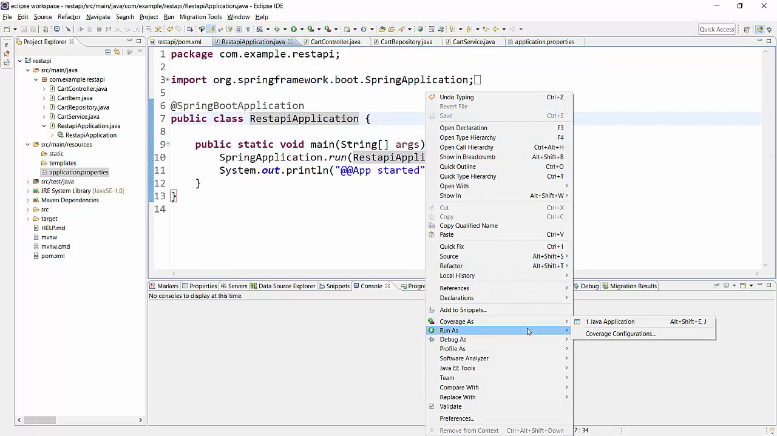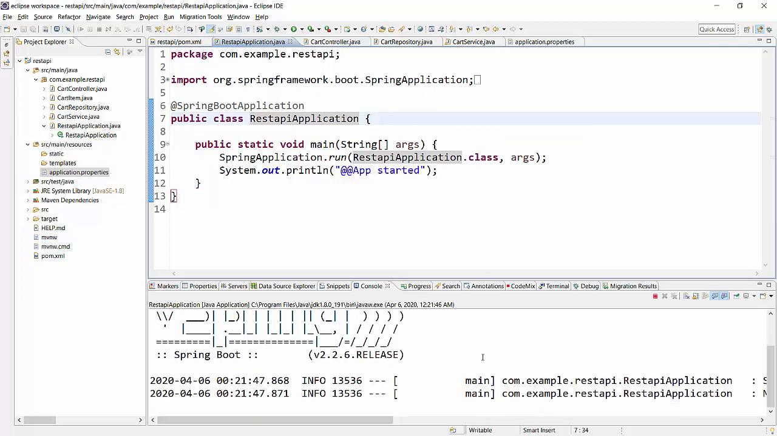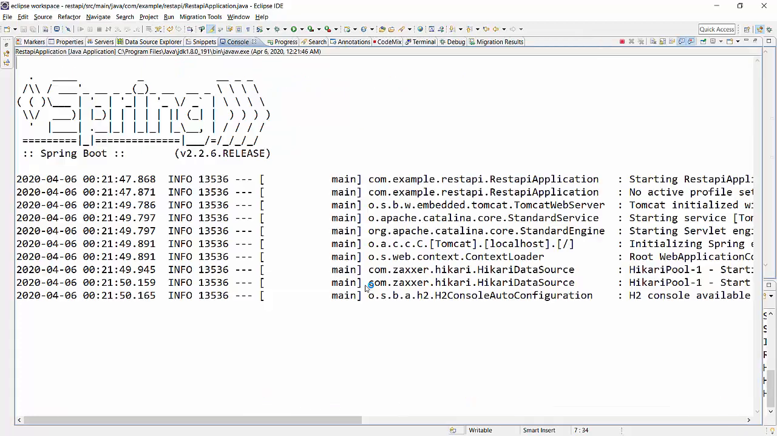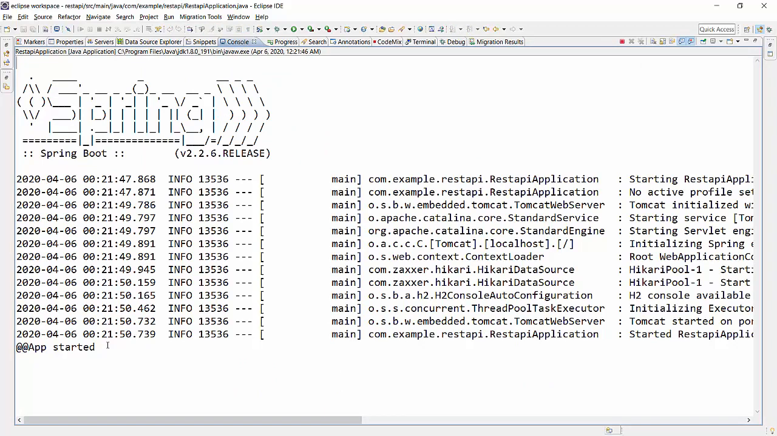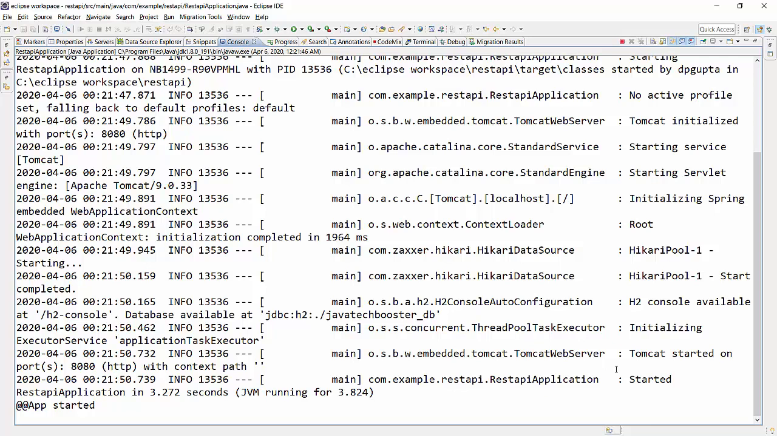If I do run as a Java project, it will launch the REST API application in the console as you can see. So the app is now started. If I go down and see, it is started on Tomcat and the port number is 8080. The default port number which is provided by Spring Boot is 8080. You can change the port number, but for the time being I'm just going to stick with whatever is provided by default.